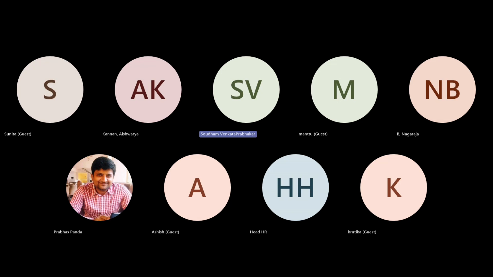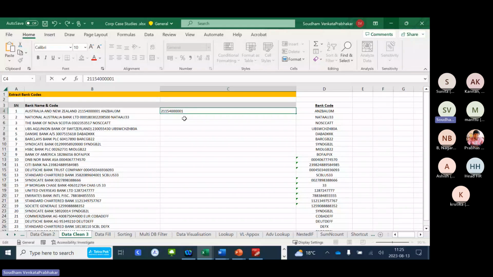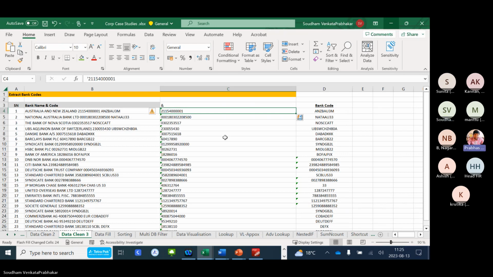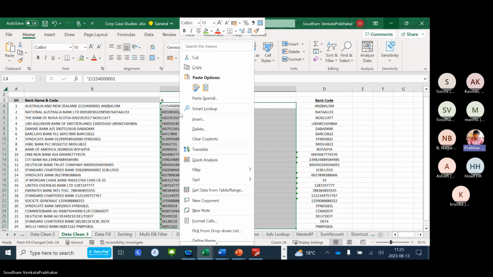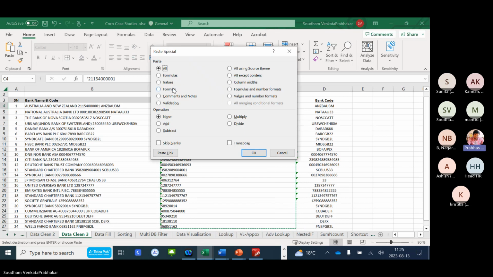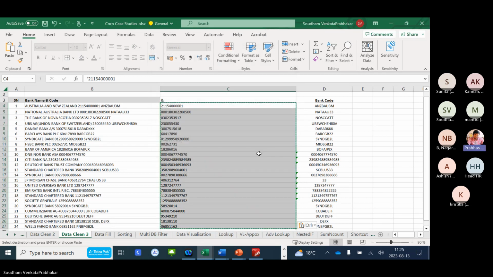Just give me a second, please. Your screen share has been stopped. You can share your screen. Sorry for that. It's okay, no problem. Now hit enter. Now copy, paste special values, select everything. Control C. Right click on the same, paste special values. Now change the column header to bank account number.